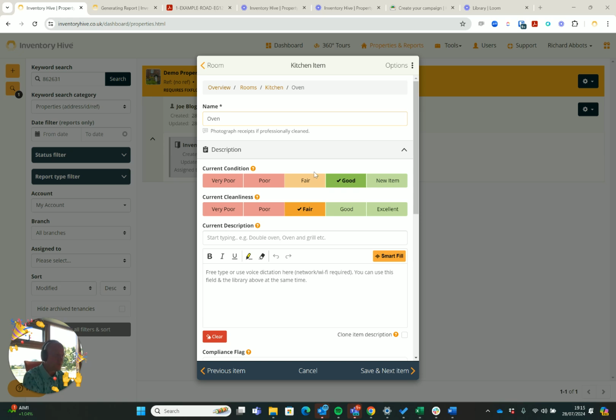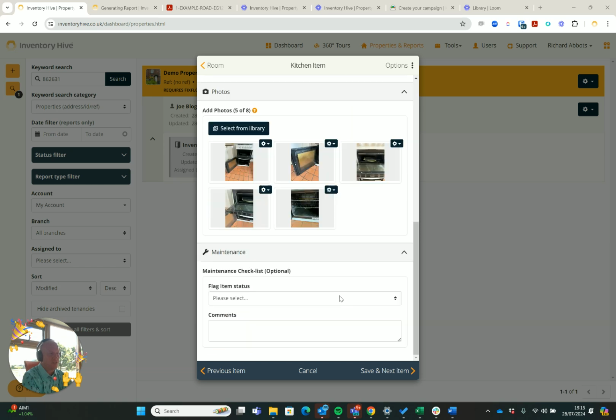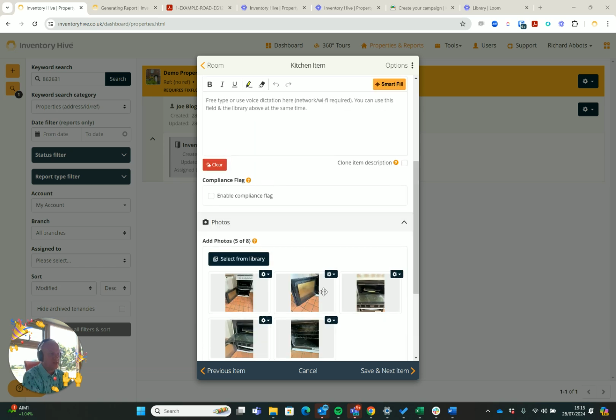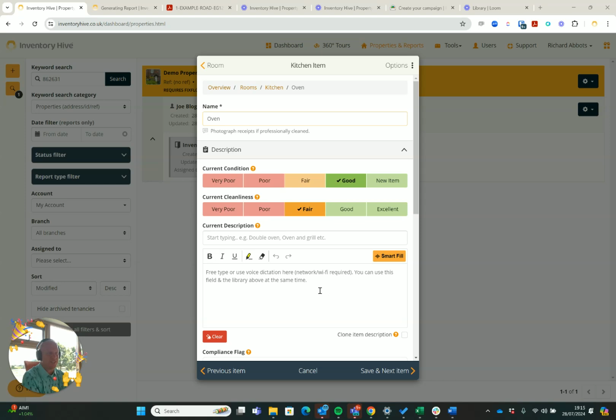So the first thing worth mentioning is that we have moved the condition and cleanliness RAG ratings that previously were a little bit further down the page. We put them in a more logical place, so they sit above the description field now. But not just that, they are also linked to this new button that you see just here called SmartFill.